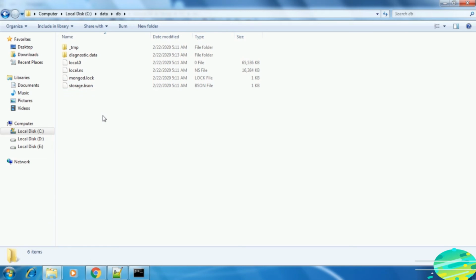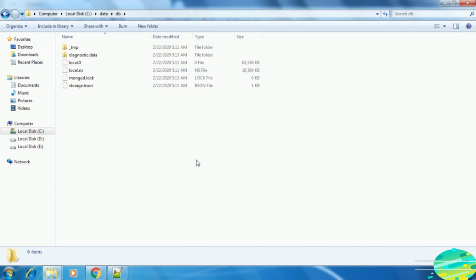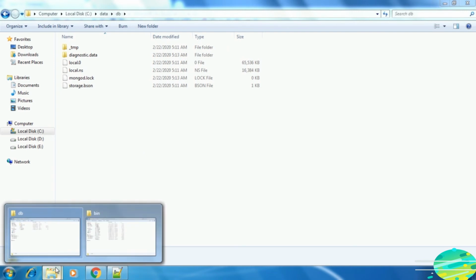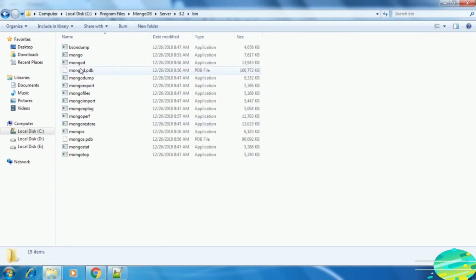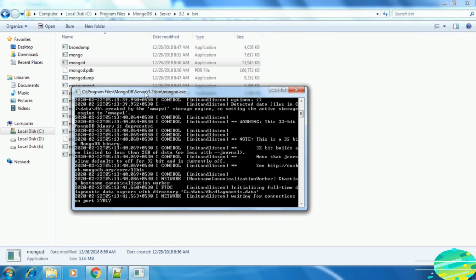Now the second thing is about that command of the storage engine. So let's stop this MongoDB server and close it. And now if you want to run it again, MongoDB server in our local machine, just run this exe file, that is mongodb.exe. See, it has started the MongoDB server on port 27017. So creating the data and DB directory, running the storage engine command is just one-time process while installing the MongoDB server. After that, we just need to run this mongodb.exe to start the MongoDB server in our local machine.